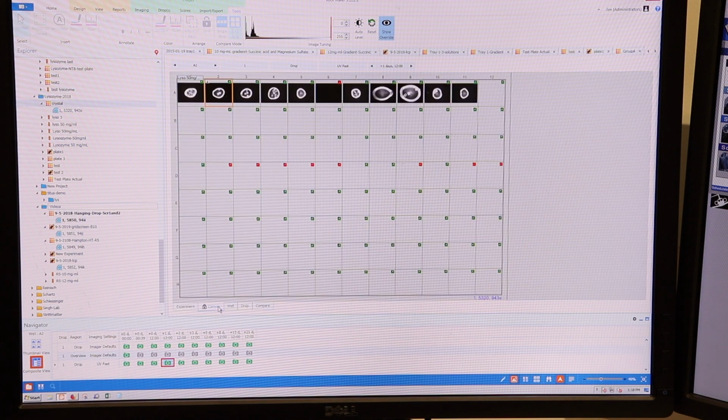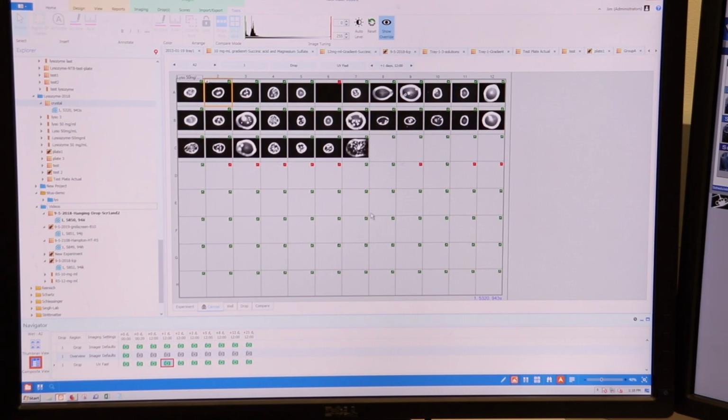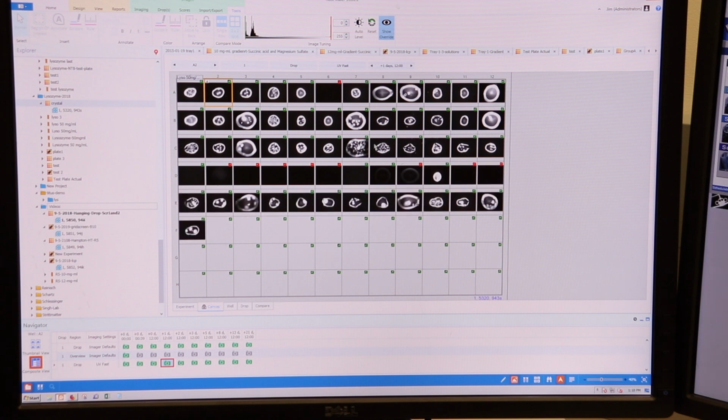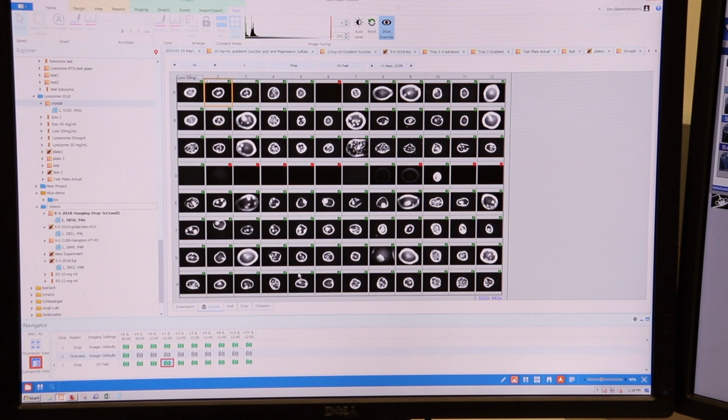So we'll go back to the canvas, and we can see UV imaging across the entire plate. The big things here are the histogram, and the ability to leave the extended focus and look at the individual layers.